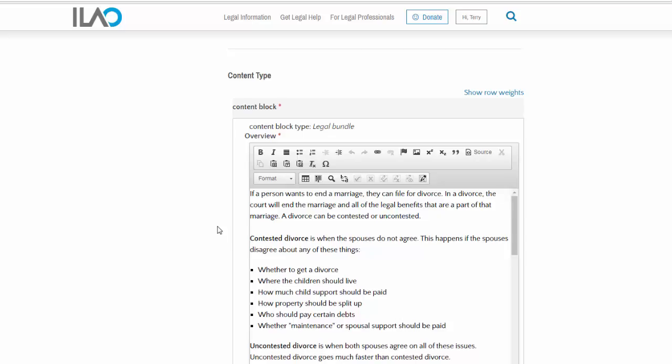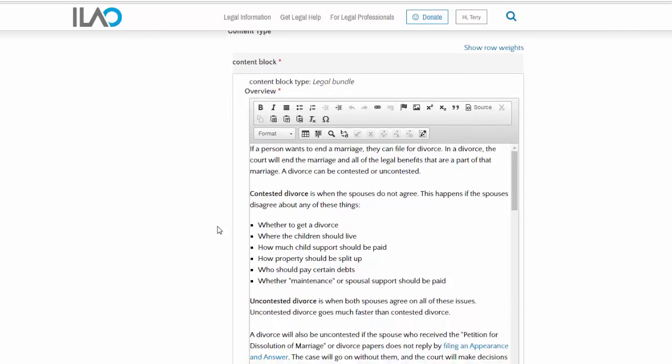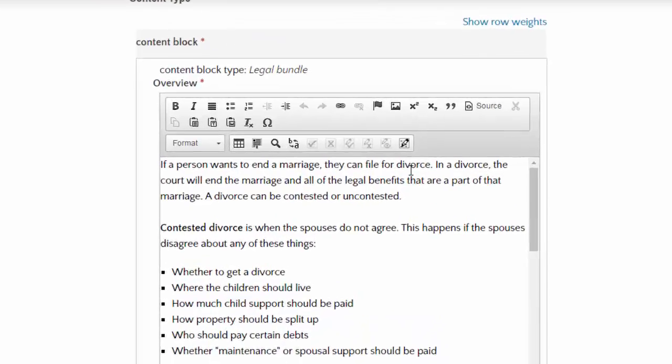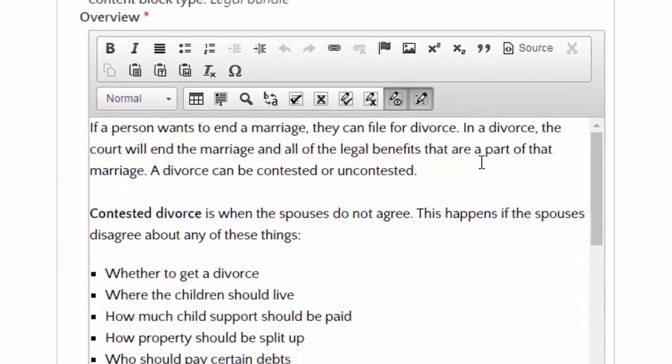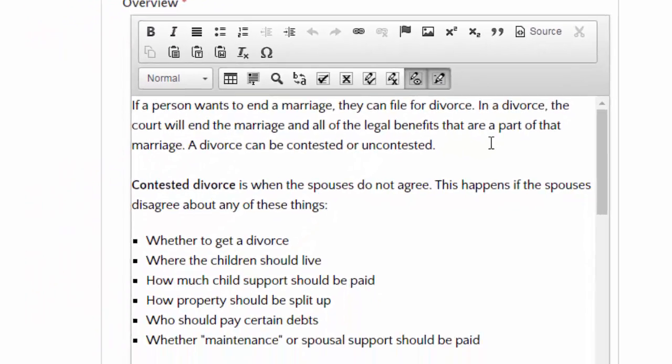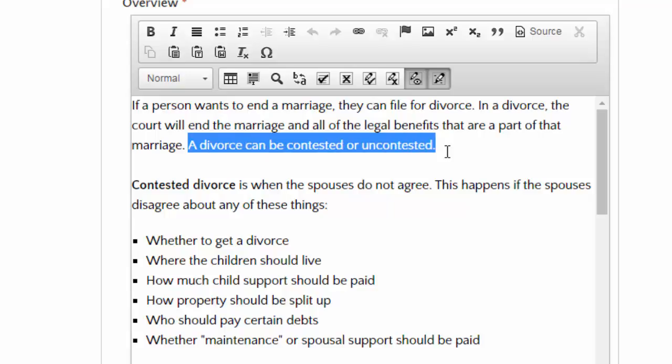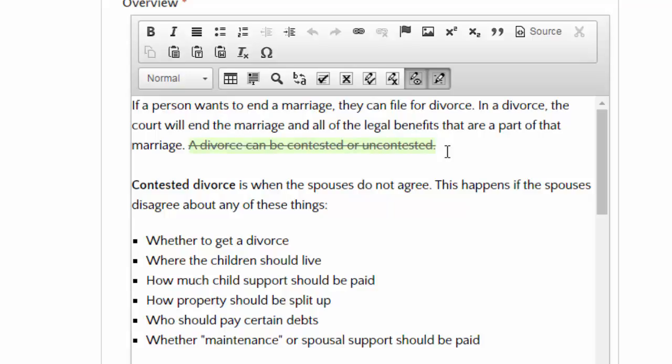So this is where the actual text of the article lives. So if you have some sort of change, this is where you're going to make it. The first thing to do before you start making your changes is to click on this button right here. It says Start Tracking Changes. And this is going to work just like any tracking changes in Word or Google Docs. Basically, when you make a change, instead of just doing it directly, it's going to highlight it so that we can later come in and see exactly what you did.